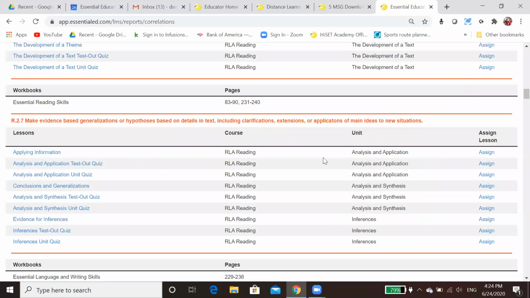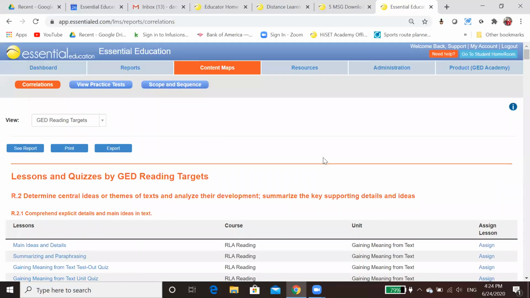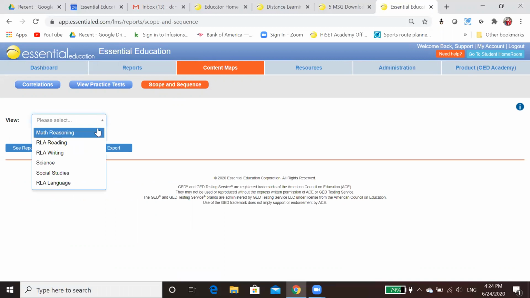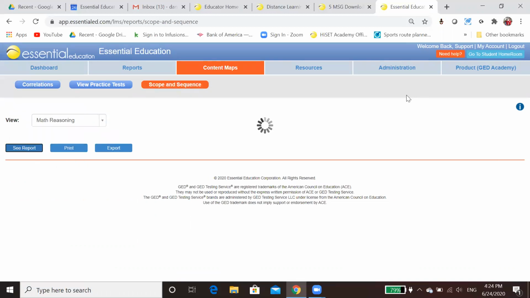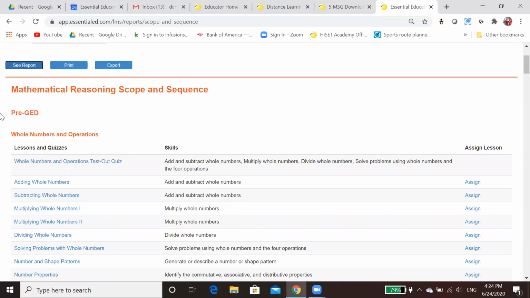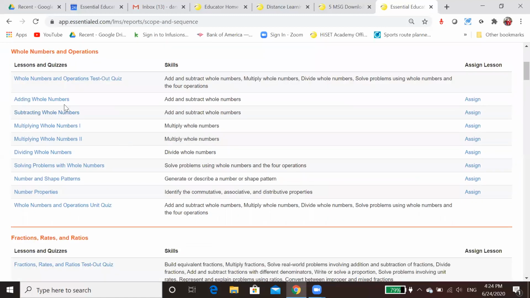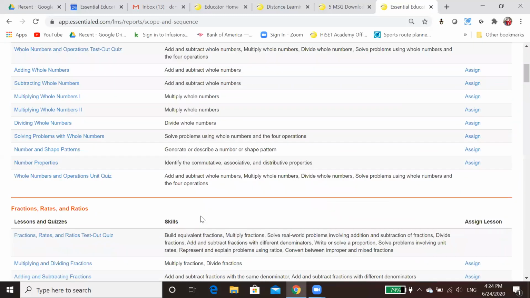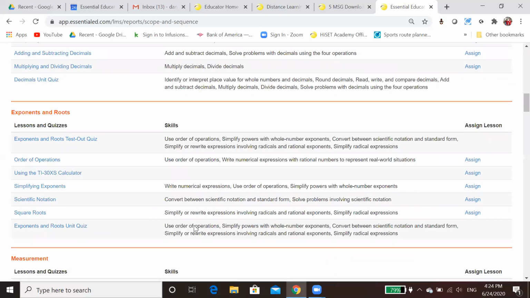All right, so just quickly, let me talk about a couple of the reports that we offer. One thing you can do also before I go there is you can see the full scope and sequence. So this is how the whole program is laid out. If I pull up math, reasoning, and GED, I'll be able to see exactly where it starts. The very first lessons, the unit is on whole numbers and operations. Students are going to start with adding whole numbers. That's our lowest level lesson in GED Academy. In TABE Academy, I think we start with skip counting, so it's even lower on the scale. But the scope and sequence lets you see each of the units, what lessons are in them, what the quizzes look like.